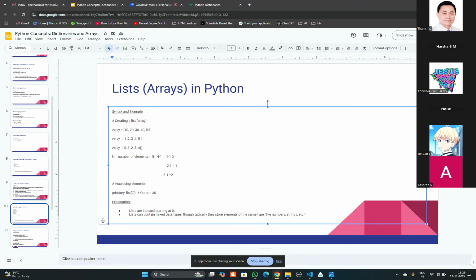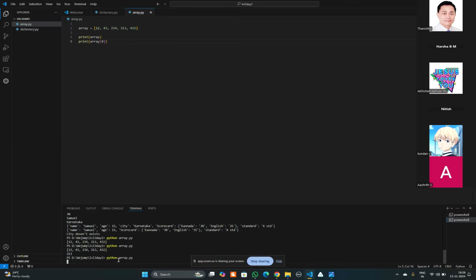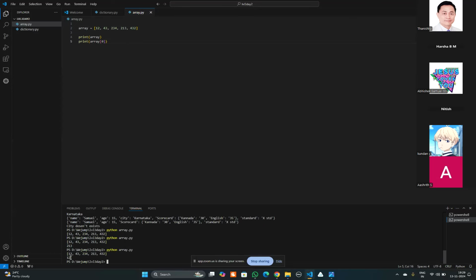Yes, sir, I got it. So when I do this 3, the fourth value would be printed. If I type 0, the first value would be printed. If you can see, the first value is printed. Yes, sir, I got it.